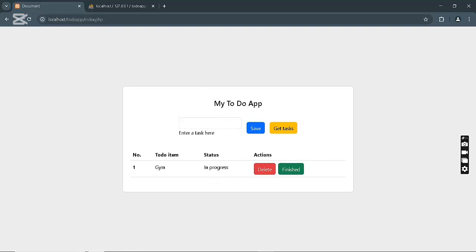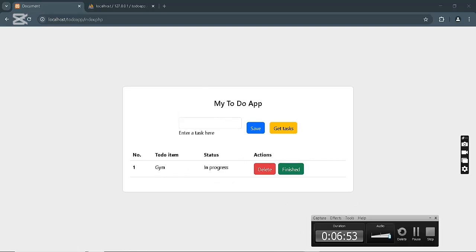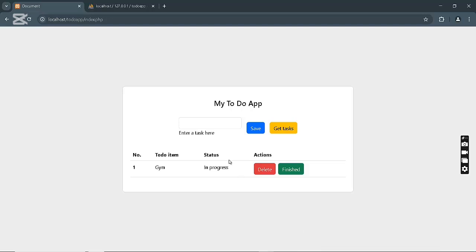So I don't want this video to be long, so that's basically it for the delete function. In the next video, we'll be handling the status, so that when we click on the button finished, it should update the status that we finished, that the task is no longer in progress. So I'll see you in the next video.